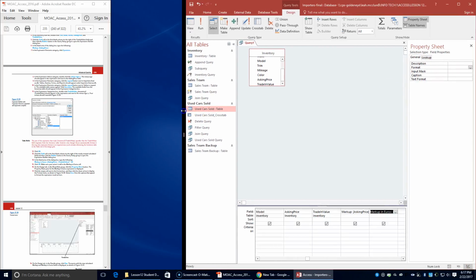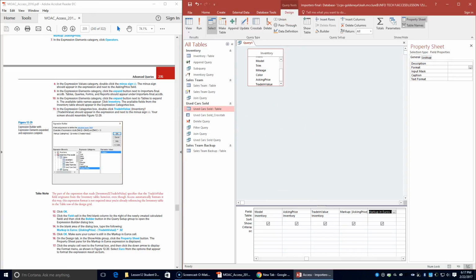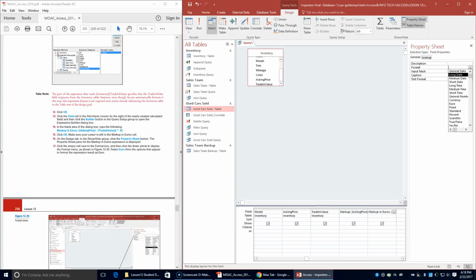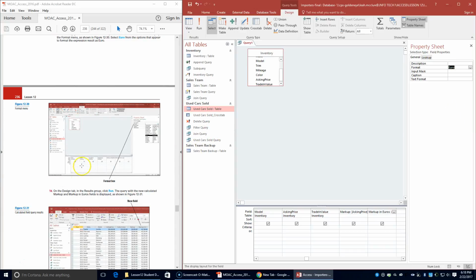Let's make this a little bit smaller that way. Then click the arrow next to format. The property sheet pane for the markup in euros expression is displayed. Click the empty cell next to the format box. And we're going to choose Euro from the options that appear in the format menu.